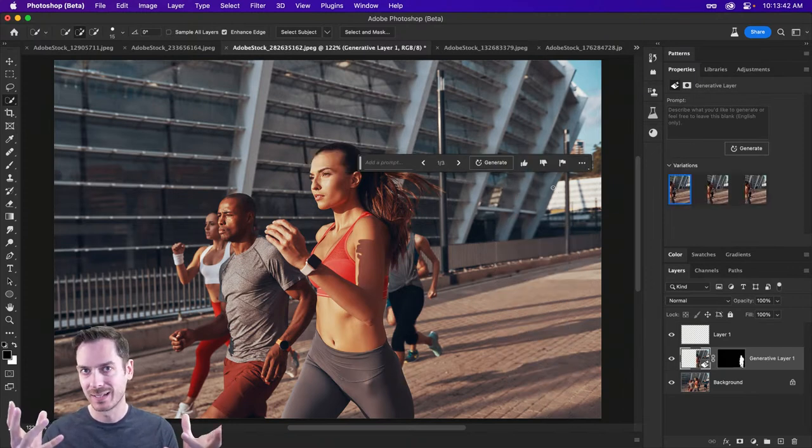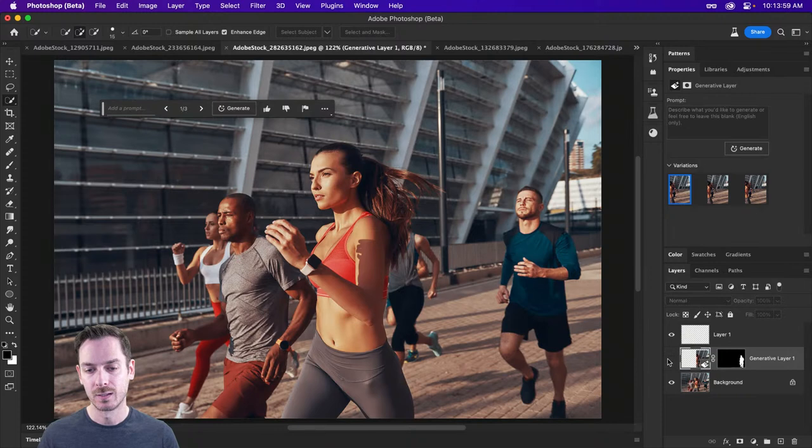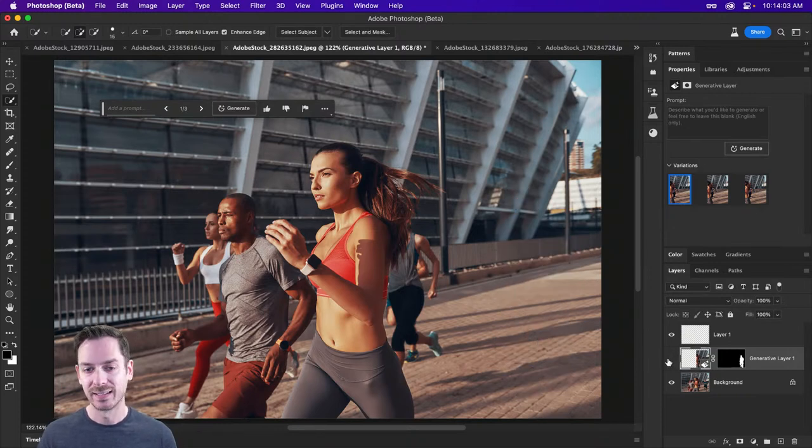Right? It's going up to the cloud, doing whatever it needs to do, and then it removed this object, right? Or this person. I shouldn't call him an object. We also have three different variations that we can cycle between just in case we want something a little bit different. But this one looks pretty snazzy. And if I turn this layer off and then back on, it literally looks like he was added later.